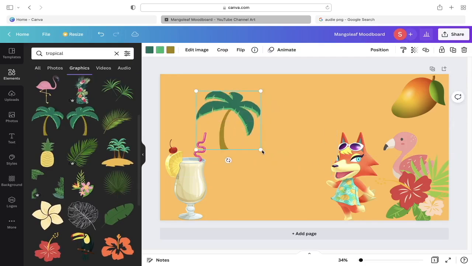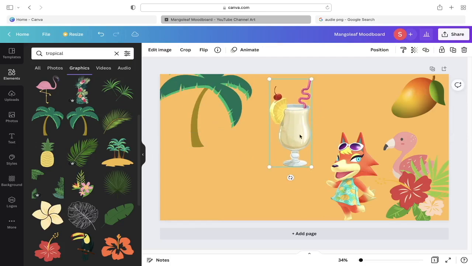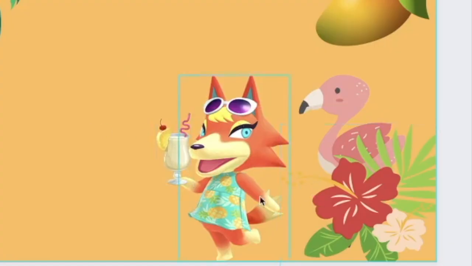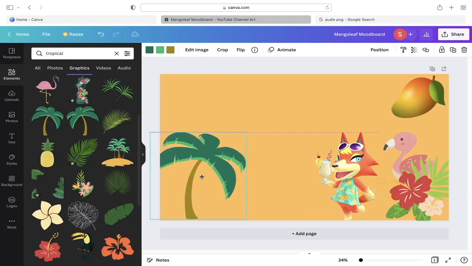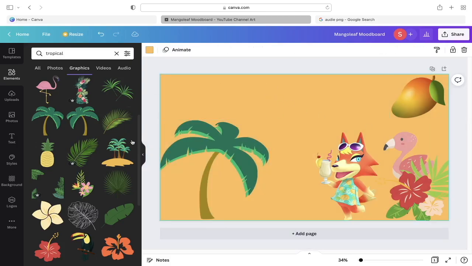Okay, let's add a good palm tree. You can never have too many palm trees. Why is this drink so big? We could put the drink in Audie's hand, maybe. Okay, does that look dumb? I mean, yes, but do we love it? Yes we do. Okay, palm tree. Here we go. Oh my god, why does this look so bad?